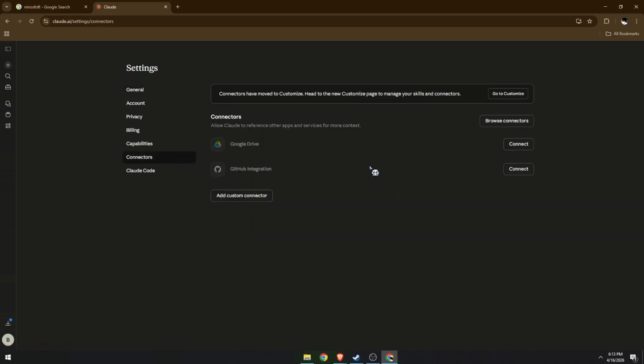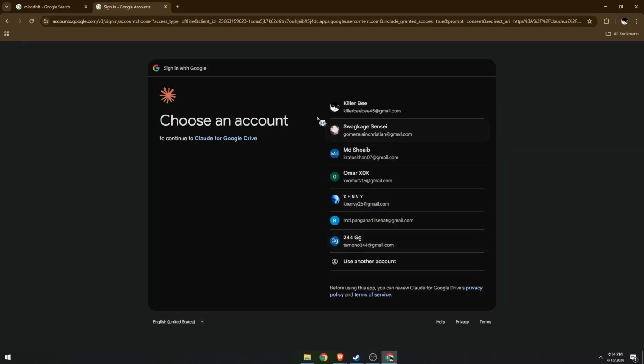Click on it. You will see various options. You will have most likely the calendar, Gmail, and the Google Drive. So just click on connect on the right side and you just need to select your account. Basically, you just need to confirm.